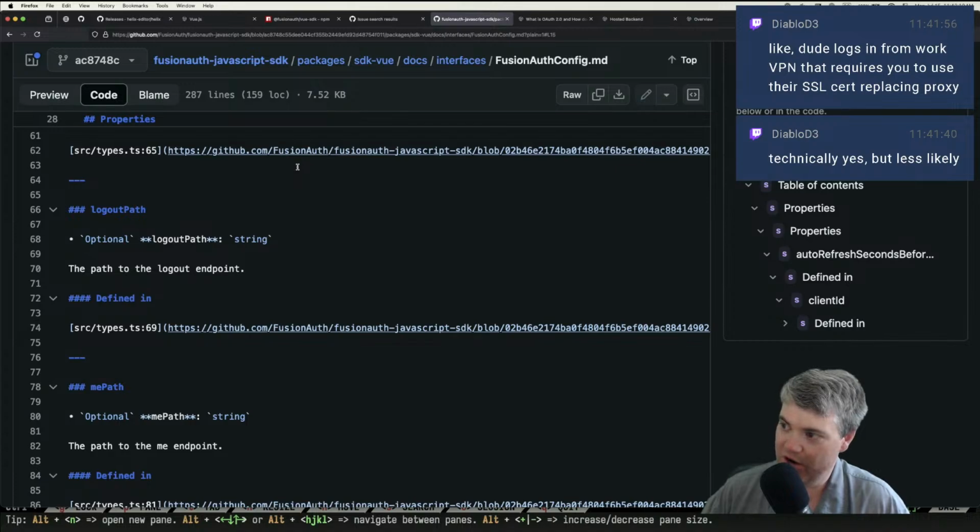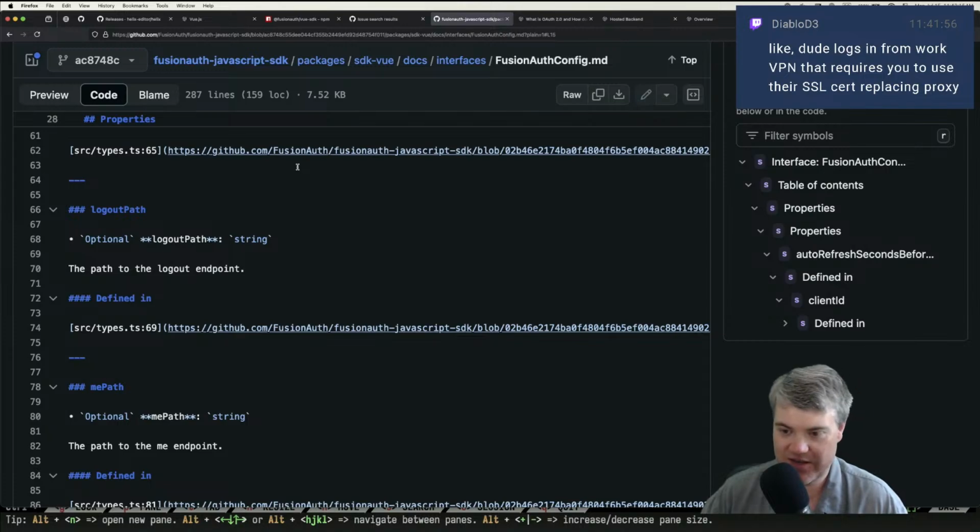Yeah, dude logs in from work VPN that requires you to use their SSL cert replacing proxy. Yeah, which then does fun stuff. Yeah.